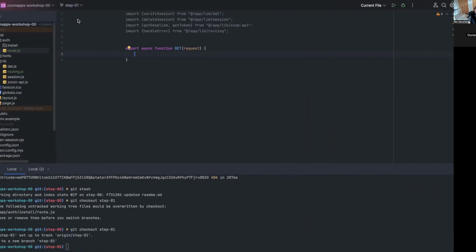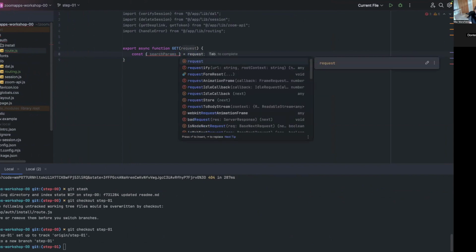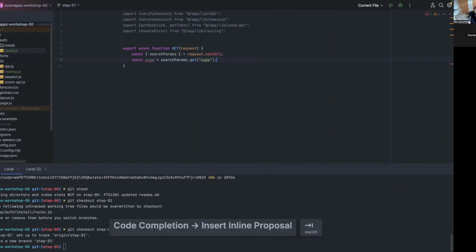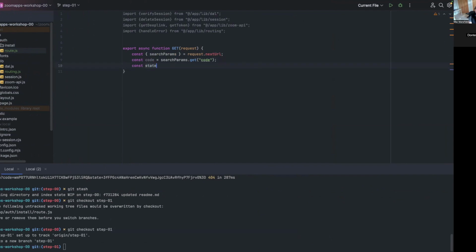We'll be going for the most readable, most explainable code at first, and then once we get into later iterations of this, we can look at optimizing things for performance and refactoring and things like that. So I'm getting the search params object from the request URL, and then I'm going to pull the code value from that. I'm also going to pull the state value from that.